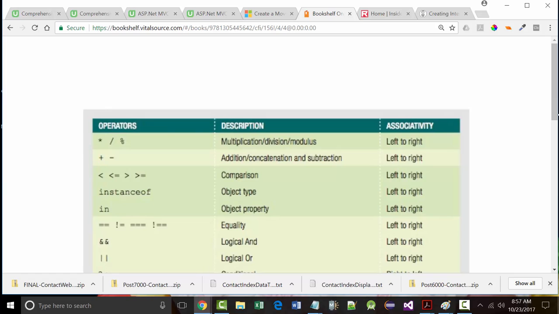The same kind of thing works here, where if you've got an expression with a bunch of stuff, you do it in a certain order. And if you want to circumvent or change that order, you use parentheses. That was quick, but that was the chapter.